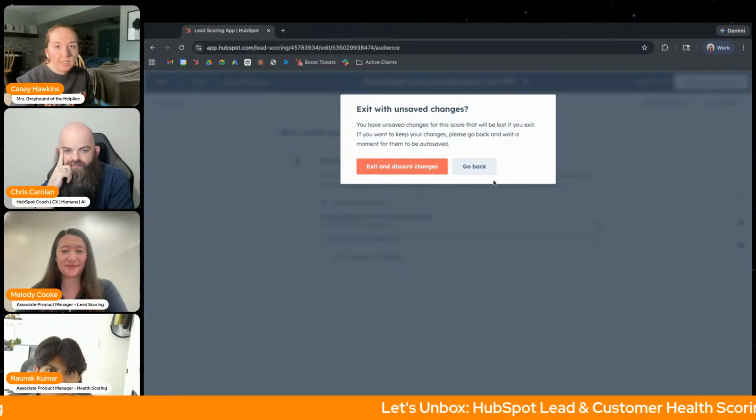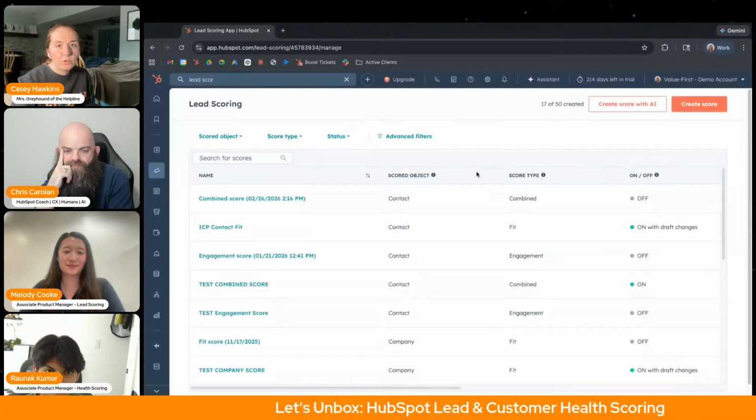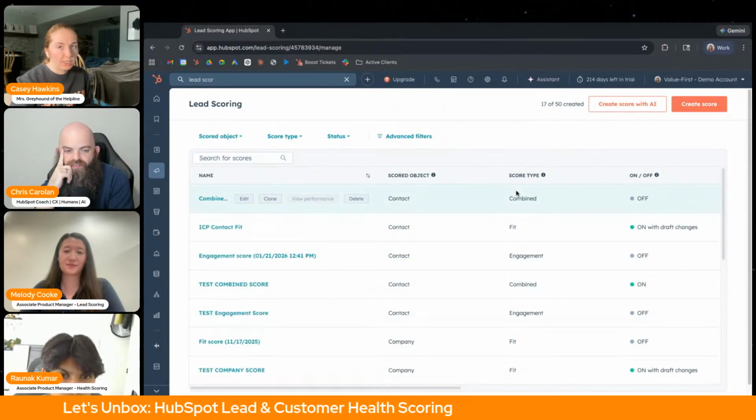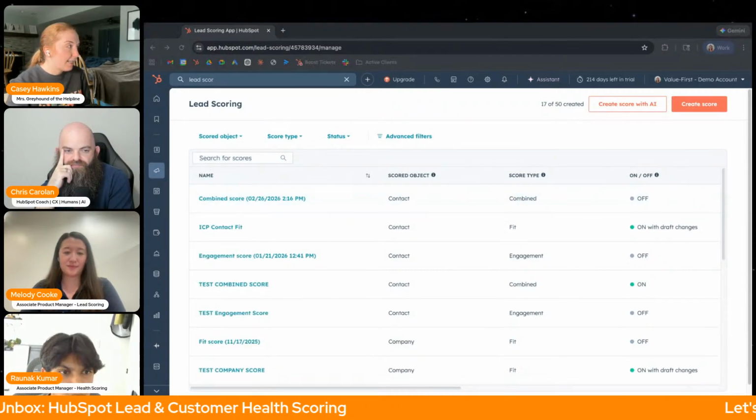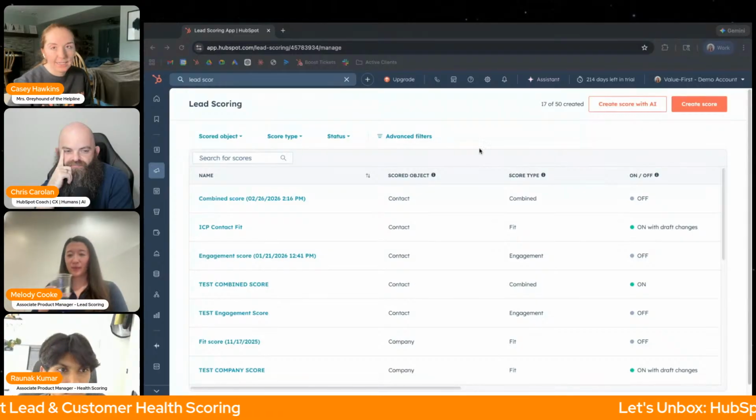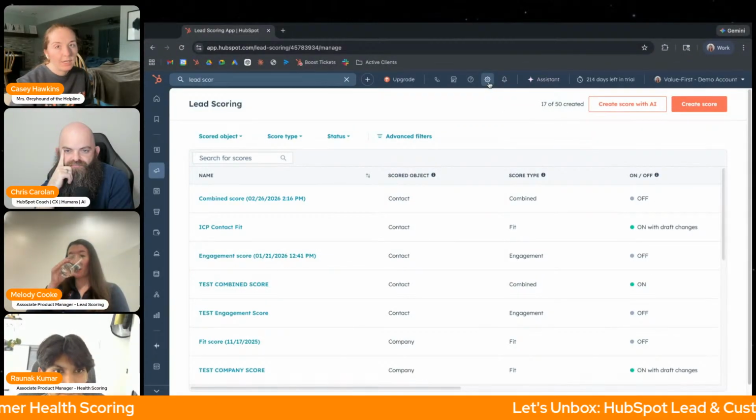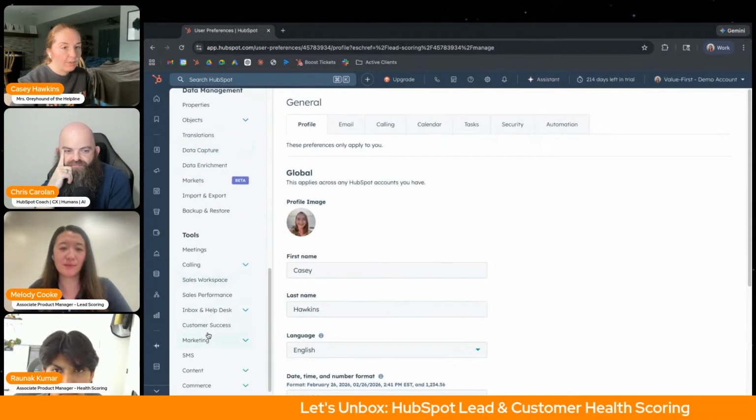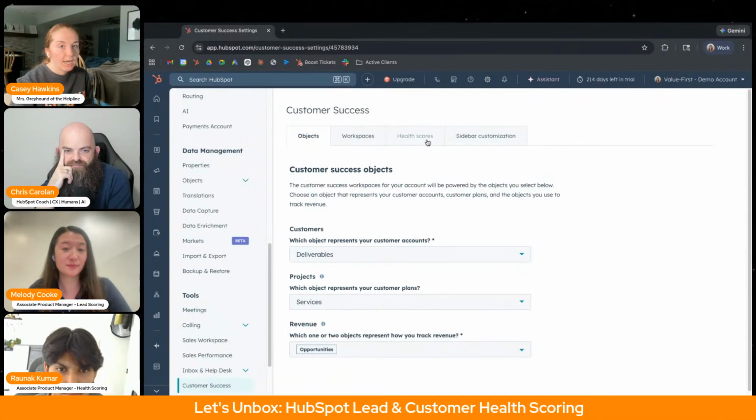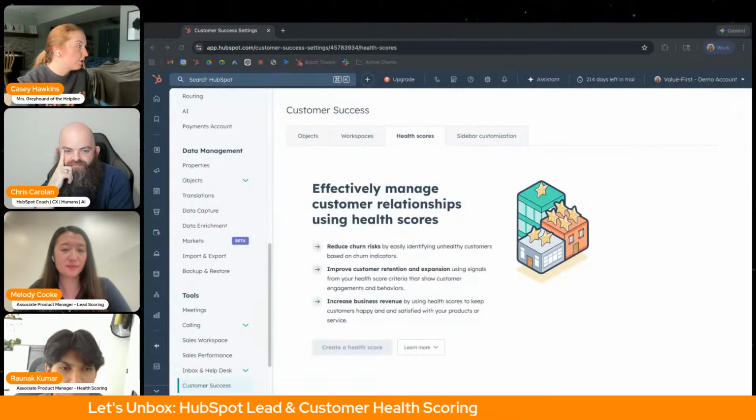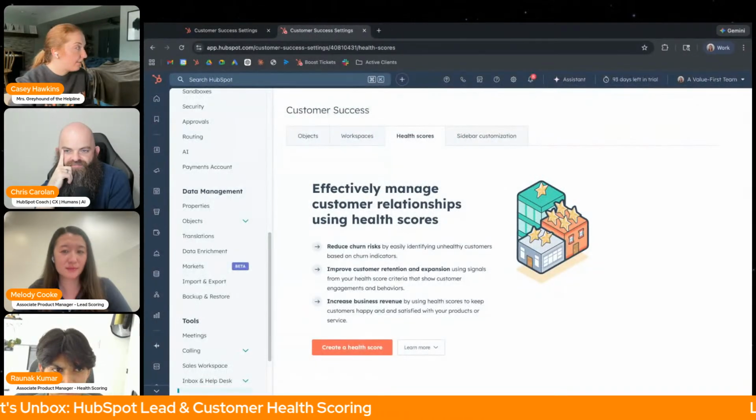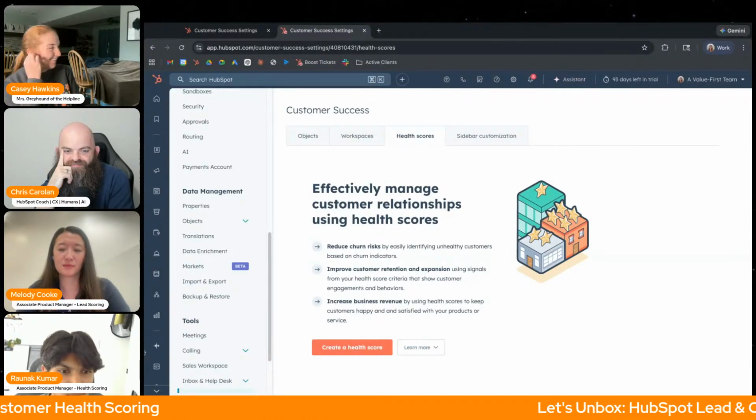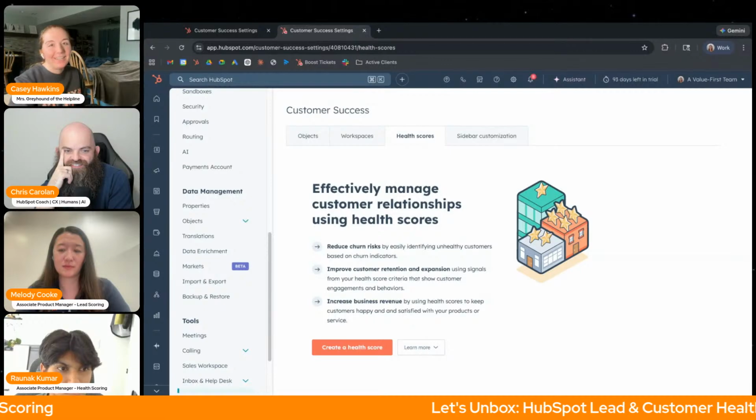All right. The lead scoring tool lives in the marketing menu. However, customer success scoring lives in the settings of your account. So if you go to settings here, and then all the way at the bottom, customer success, and then you'll see health scores, which I don't have a service seat in that portal, so we're going to switch portals and do this somewhere I can.